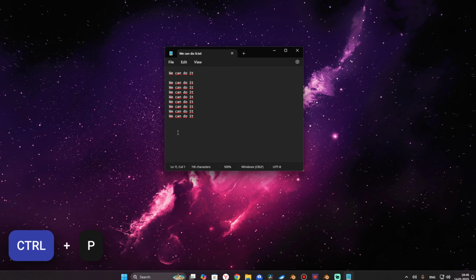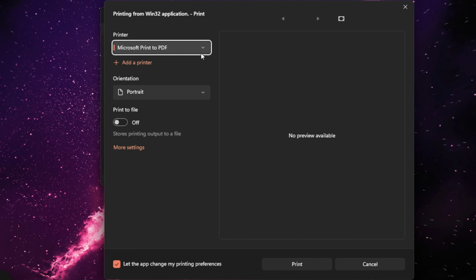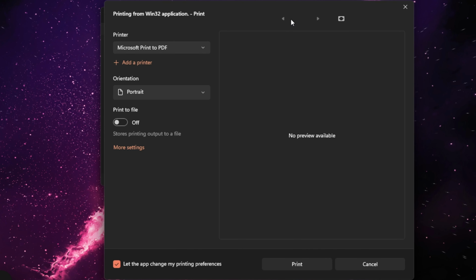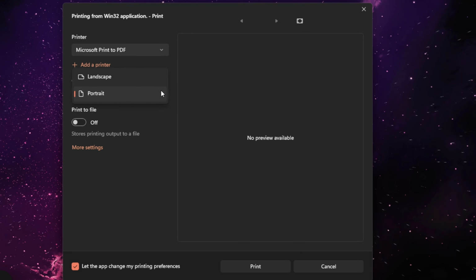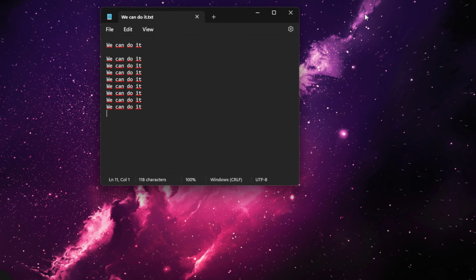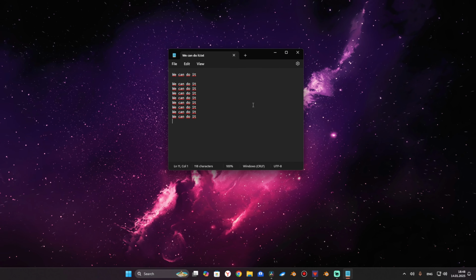Ctrl+P. Need to quickly print something. Ctrl+P opens the print dialog in a second, letting you adjust settings and send your file to the printer without searching for print options in the menu. Perfect for last-minute documents or handouts.